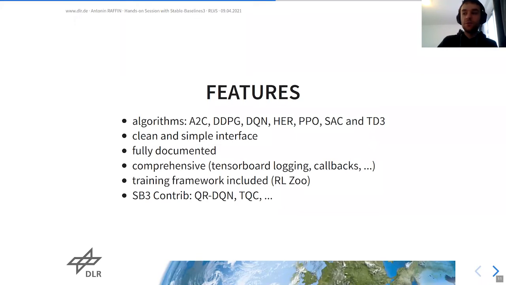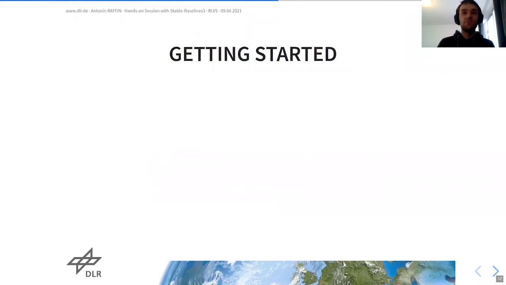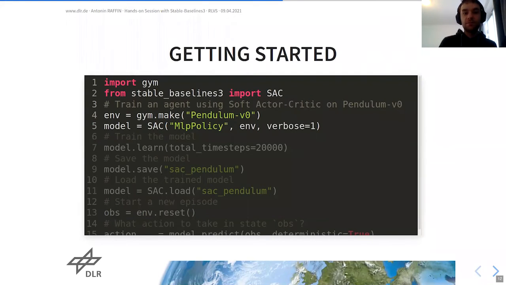Next thing I would like to show you is a simple getting started, showing you what's possible with the library. In fact, we're going to see that again in the Colab notebook. Here, I will just show you how to define an agent, train it, save it, load it, and then use it in practice to predict actions. All you need to do is create your environment. Here I'm just using a predefined gym environment, so I'm using gym.make.